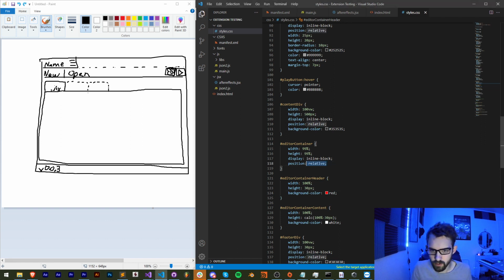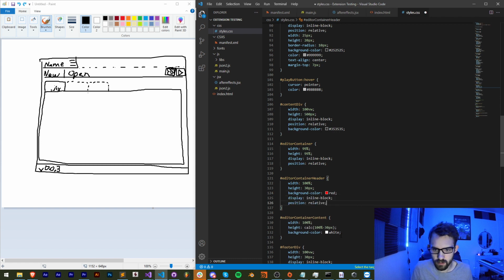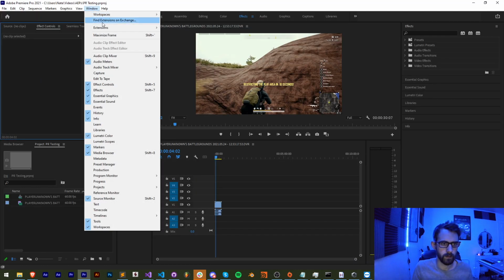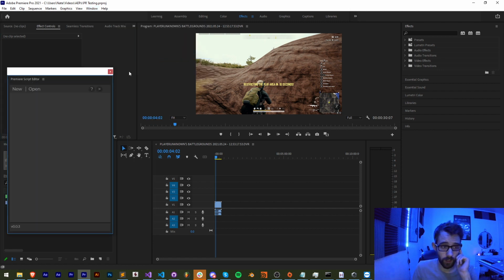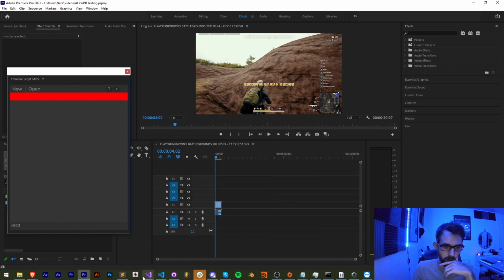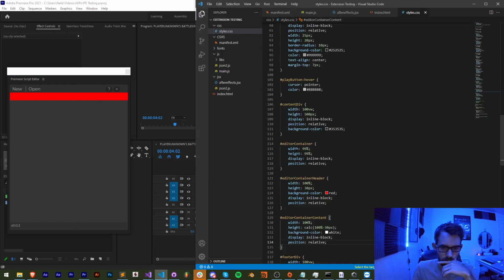Actually, we should also make these styled like this. So we launch it, we'll hit new. Looks like it's only creating the thing with the red background. Just editor container.